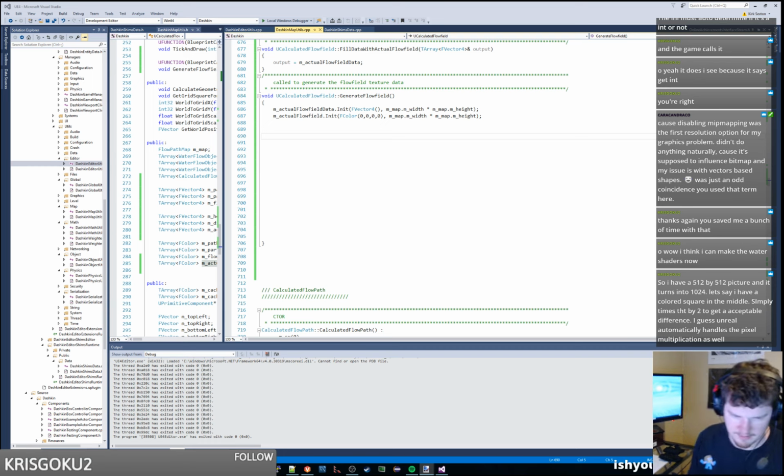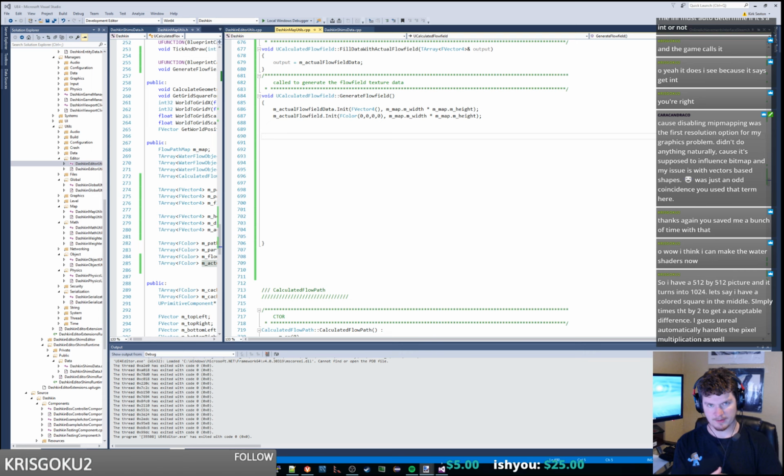So what are you saying? You're saying you think you can make water shaders now. You have a 512 by 512 texture, turns into 1024. You have a colored square in the middle. Simply times that by 2 to get an acceptable difference. Yeah, the UVs just go from 0 to 1, and they're based on the vertex geometry. So when you're in the middle, it's just going to be a 0.5, and then it just looks up into the texture at a 0.5, and it'll read that data out.